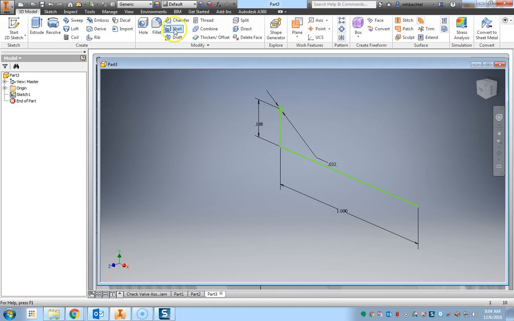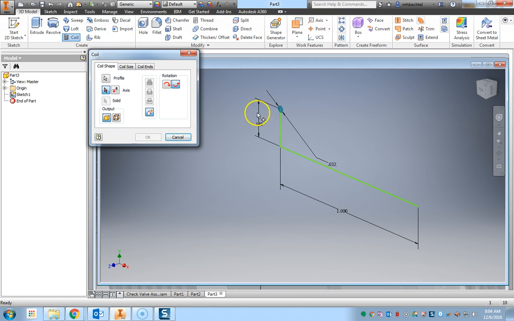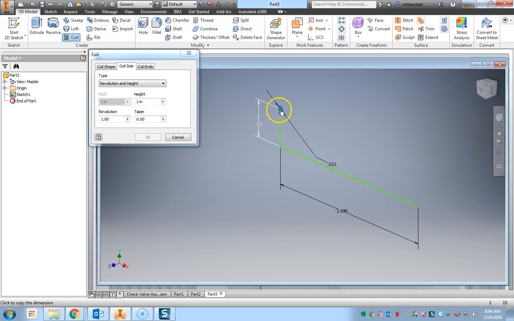And we're going to use the coil feature. The coil is right here. And we're going to go to coil size. We're going to be going with the pitch and height. Then we'll adjust what we need. The height will be 1 inch. Pitch and height, sorry, pitch and height. There we go, pitch will be 0.121 and the height will be 1 inch. That's the pitch and height.